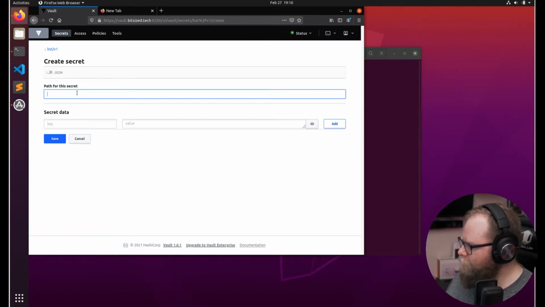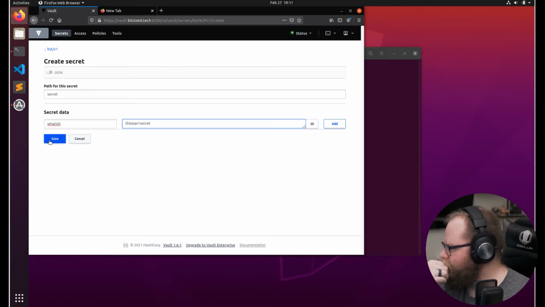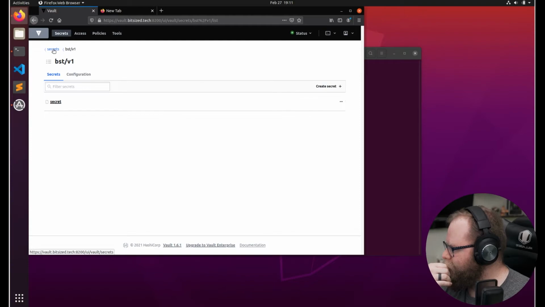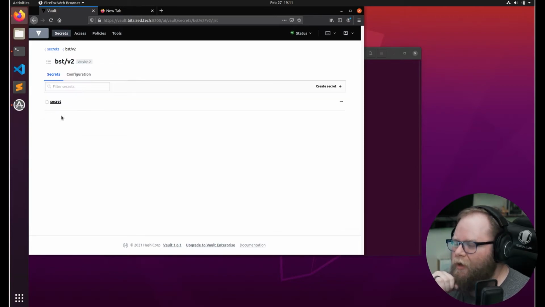We're going to now create another secret. We'll just do the same thing. Secret. What is it? We'll say this is a V1 secret. Great. Click save. We can see this is a V1 secret. Awesome. So if we go back, the only difference you'll notice is this right here, the designation. Any new secret created will default to a V2. That's whether you're in the UI or through the CLI, it goes to V2.